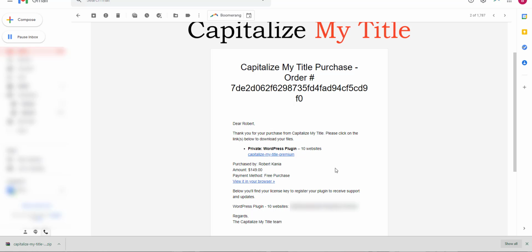Today I'm going to show you how to install the Capitalize My Title WordPress plugin. First, go to your email account where you received the email for your Capitalize My Title purchase. Click on the link that says Capitalize My Title Premium to download a zip file.